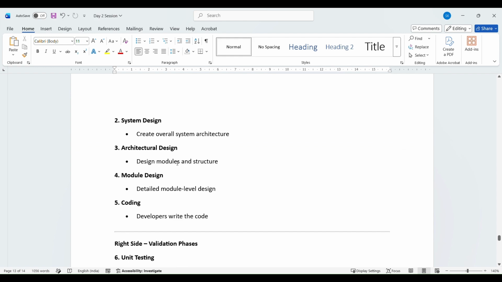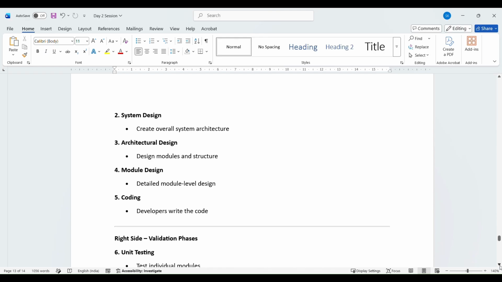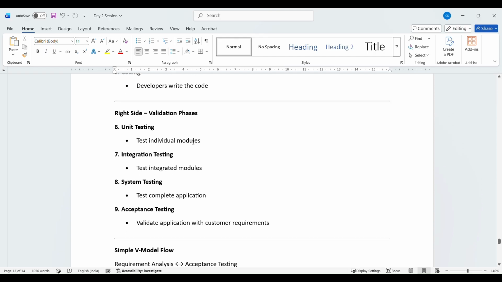Architectural diagram means the high level design, and the architect will be used. In model design, each module has its own detailed design. Once the designing phase is completed, we will implement the coding, where the developer writes the code. And on the right side, validation will start, to check whether we have built the correct product. Okay, so it's working as per the customer requirement.